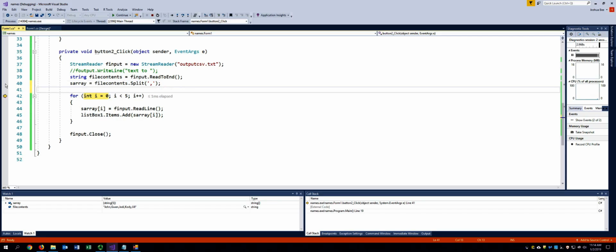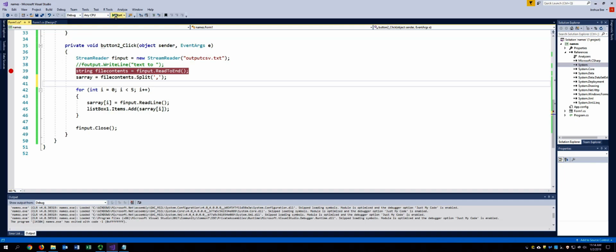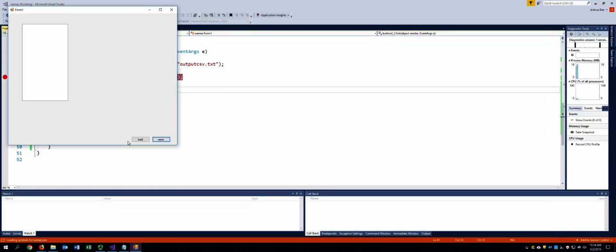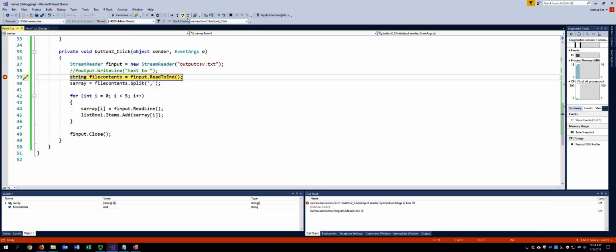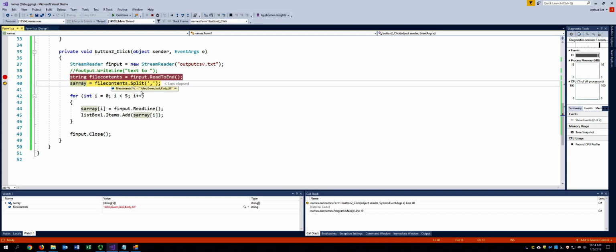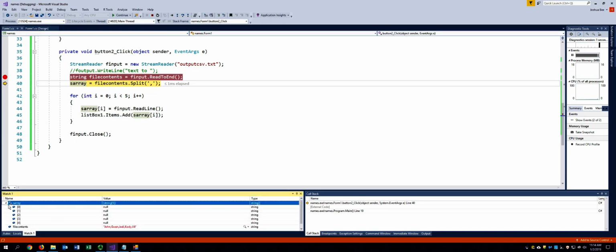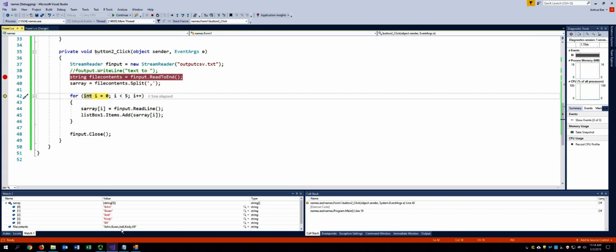So let's look at this in the debugger, and I can show you what I'm talking about. I'm going to run this and say load. We get everything in the file contents, then we split the file contents to be held in the SArray. Right now, everything in the SArray is null. I'm going to do another step over, and look at what happens. It fills it all up automatically. You just tell it that you're going to delimit the values based on the comma, and it's going to put it in the array for you.